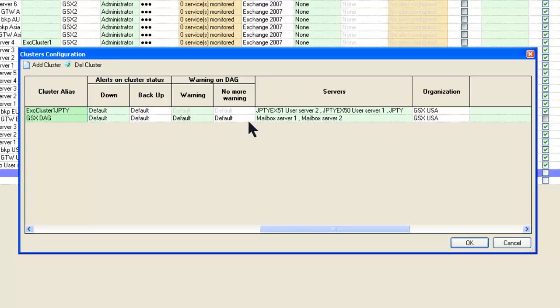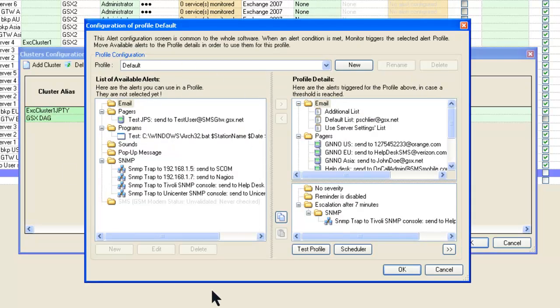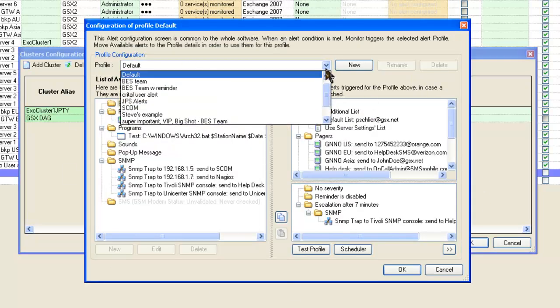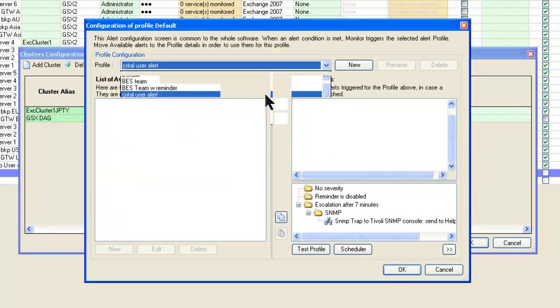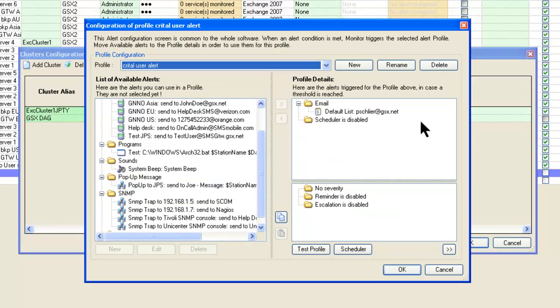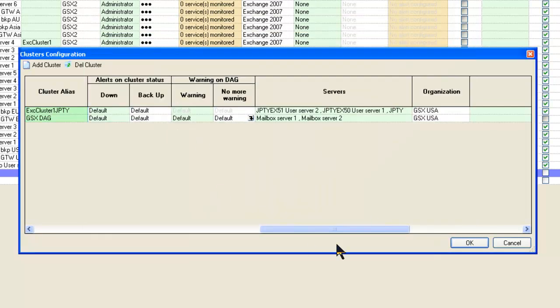It says default here. I don't really want to go into alerts right now, but behind here, I guess maybe we better just do it quickly, is a page where we set up a profile of all the different things we do in a particular alert condition. So we're not sending the default alert, we're rather using the default profile or the critical user alert or whatever profile that we happen to want to use. Okay?